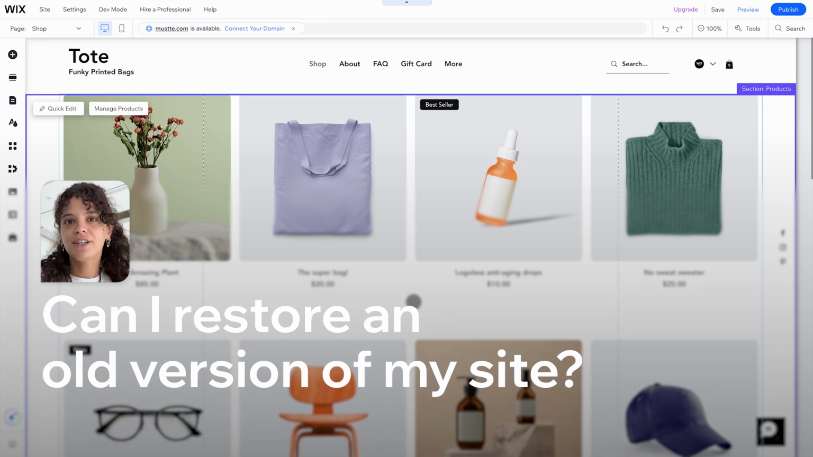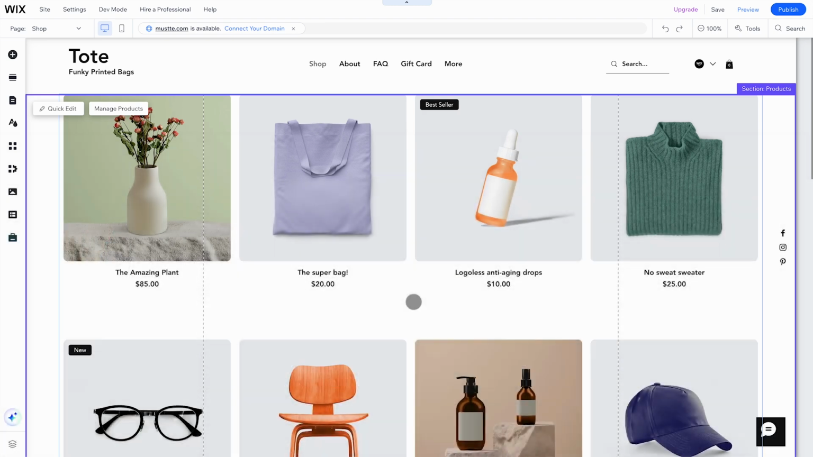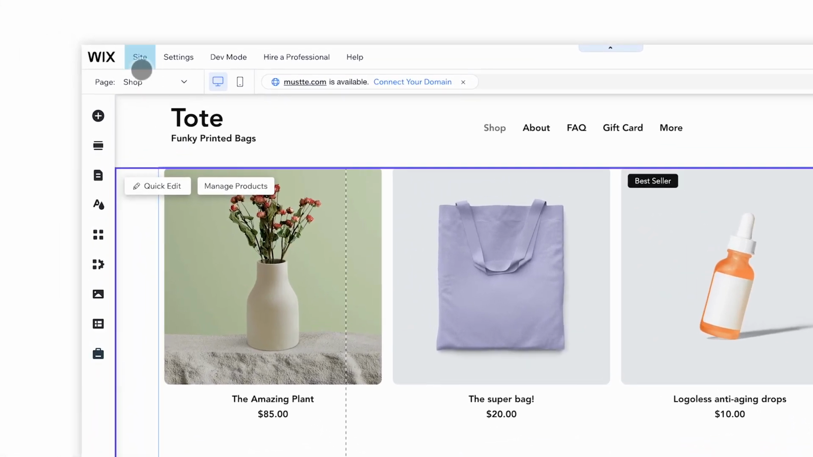And what if I don't like the changes I've made? Can I go back to an earlier version of my website? Absolutely. You can restore an older version anytime. Just click on Site, then Site History.